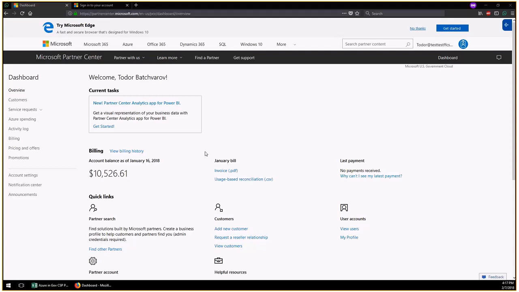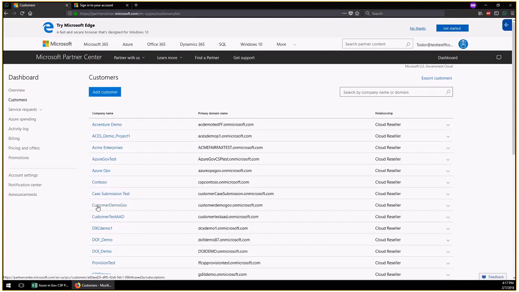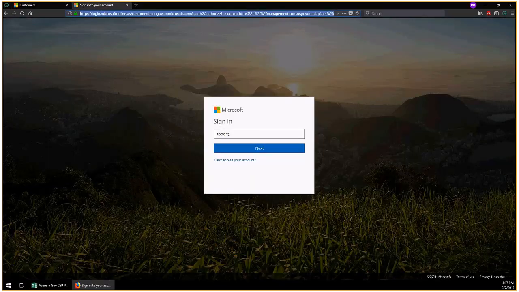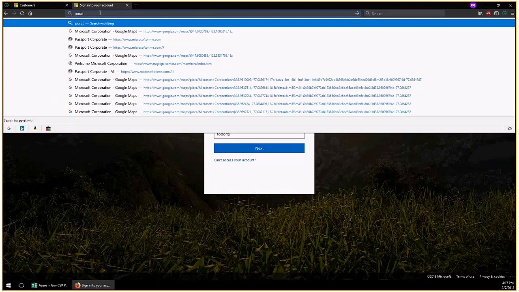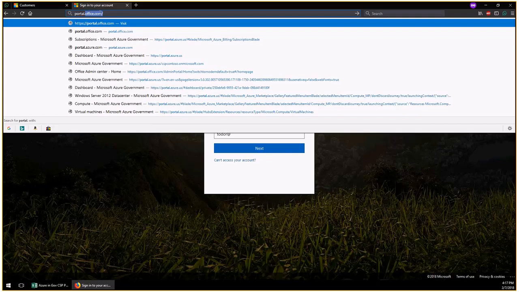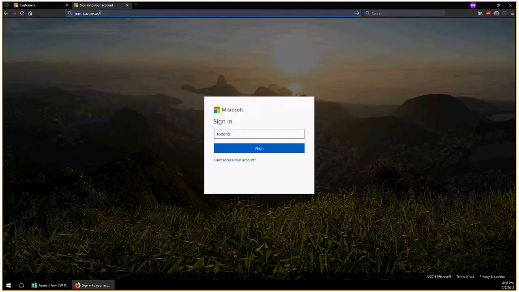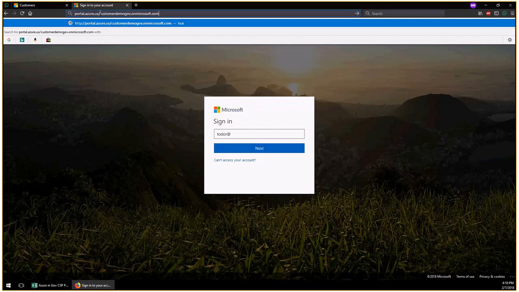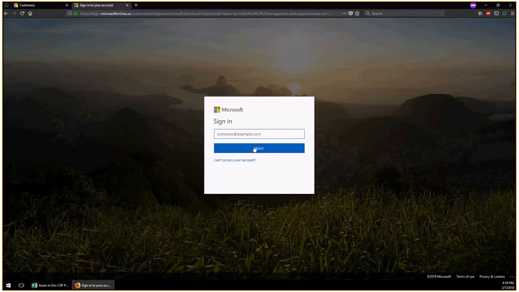So talking specifically about our customers, if you recall, I'll click on my customers here, and the customer we created was customer demo gov. So I'll take this domain that we created for them and navigate to their Azure management portal. To do that, we enter portal.azure.us since we're in the government space and append that tenant at the end. This will take us to the login page, and here you will use your global administrator credentials for your CSP tenant. So I will use my credentials here.